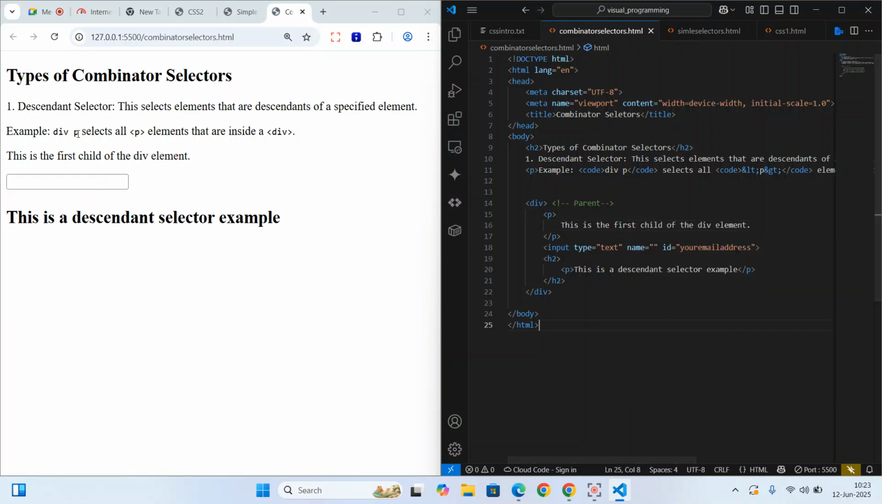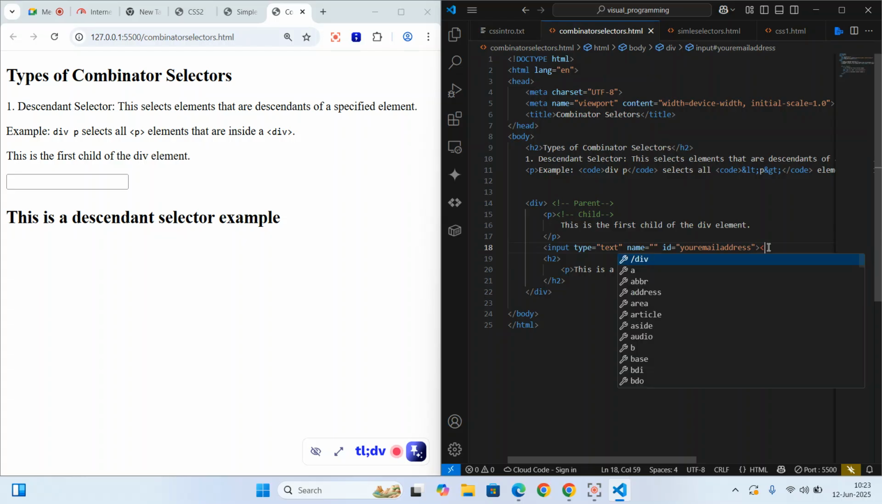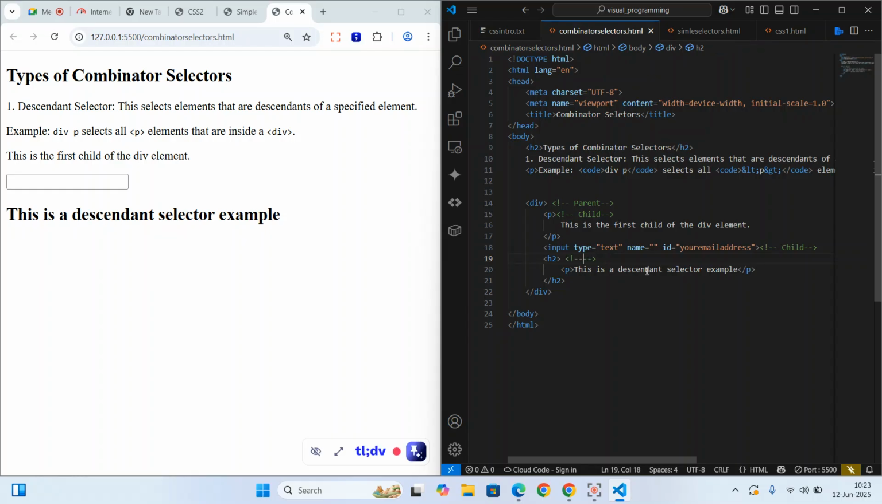All right. So this is the first child of this development. So this is a child. That's how the DOM works. Then this is also a child. So this is also a child. Now this one here, this one is a child. This is a child. Now this is a grandchild.